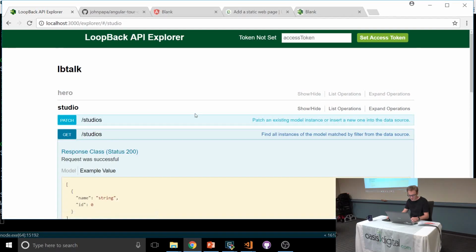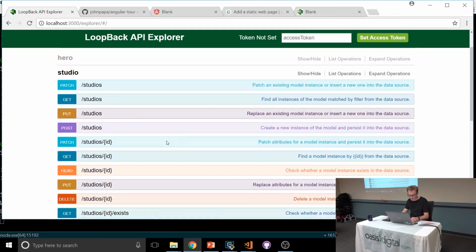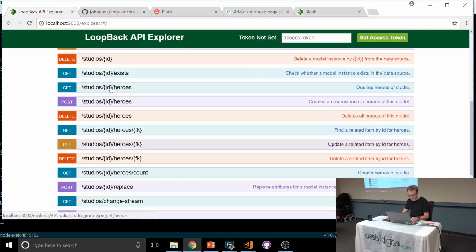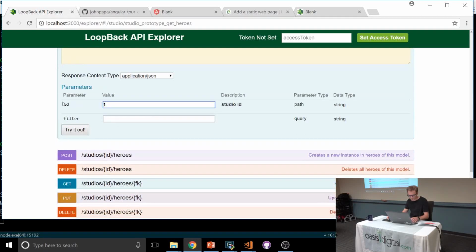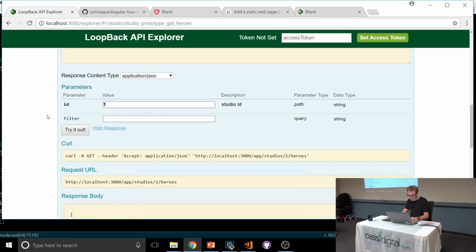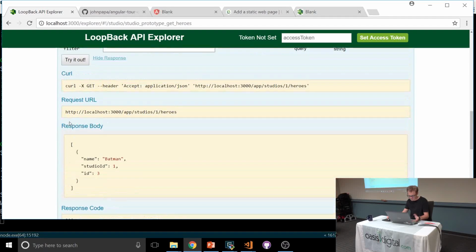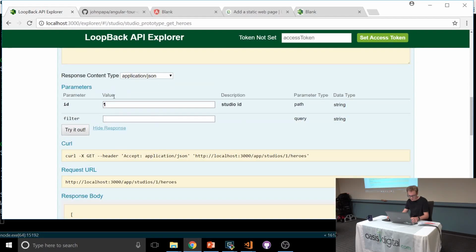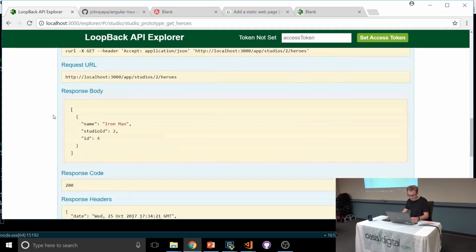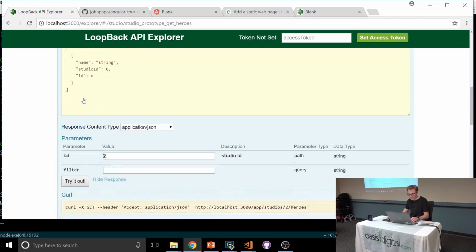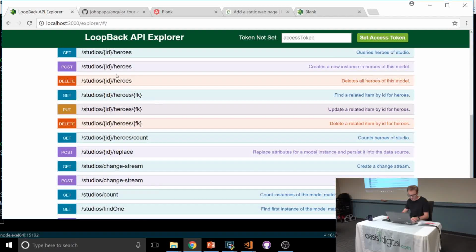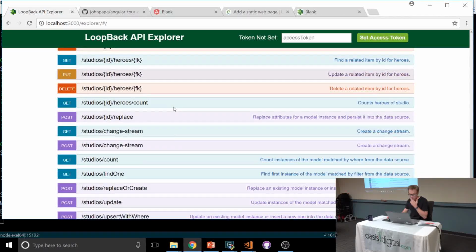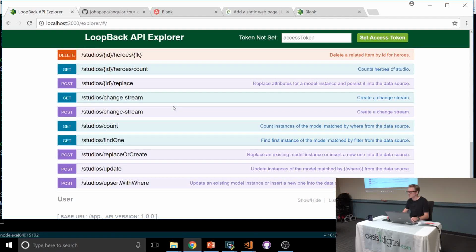So we can use these endpoints that are auto-generated to get the heroes that exist for each studio. So here we can say Studio 1 should get all the heroes, and that brings back Batman for DC, and for Marvel we've got Iron Man. So there's a whole bunch of other operations that you can do out of the box. So it's quite powerful in that way.